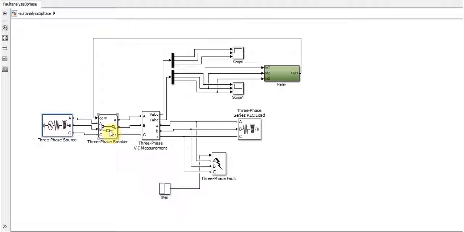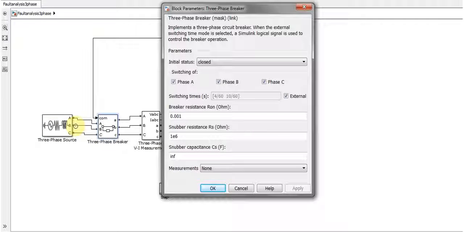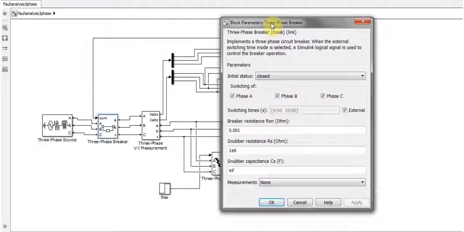Next, we are using a circuit breaker, which is three-phase. It has three inputs, a fourth input, and three outputs. The three inputs are coming from the three-phase source, and the circuit breaker is actuated by some kind of external mechanism, which is a relay. So the fourth link is from the relay. The initial status of the circuit breaker is closed, and I haven't changed any of the other parameters.